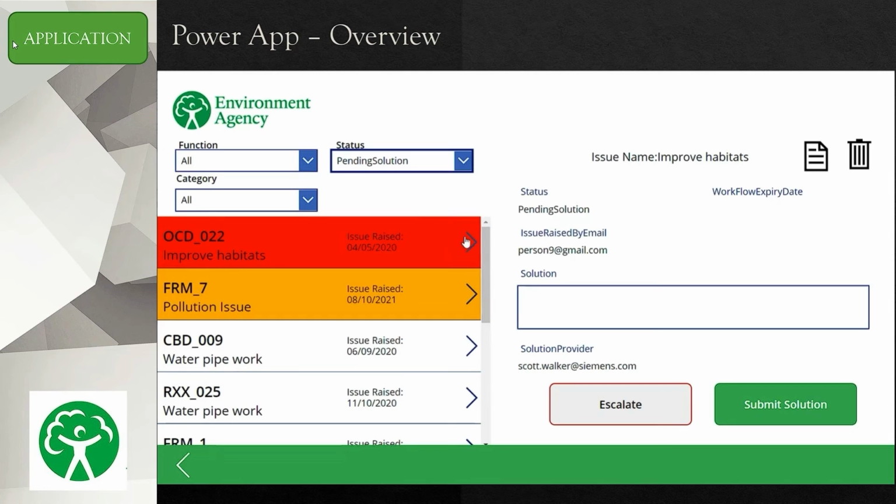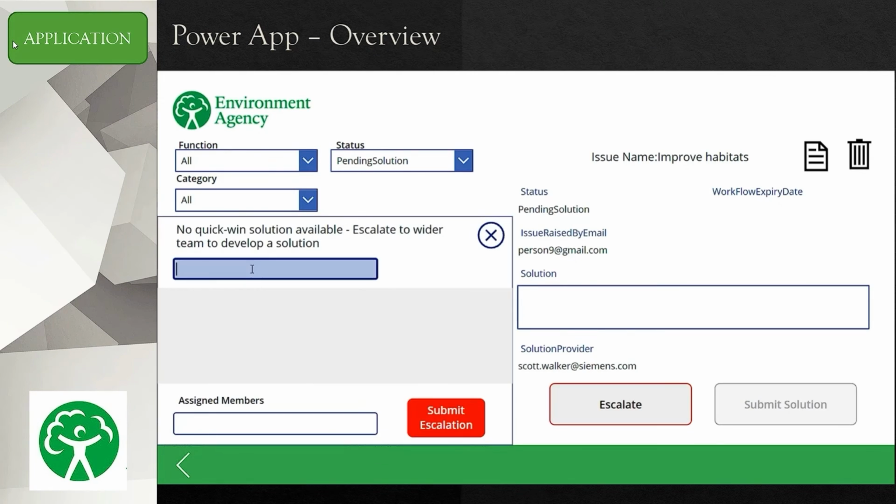If we click on here, we'll get some more information about the issue. If there's a known solution to this, it can be entered in here straight away, and clicking submit solution will send it back to the issue raiser. The next step, if there's no known solution, is to escalate this and search for employees to assign the task. And now we can assign this to get some more resource to address this problem.